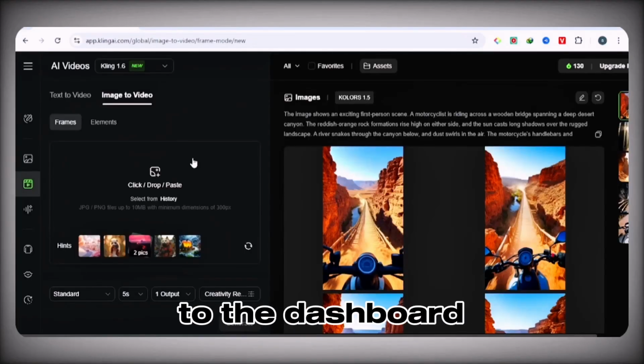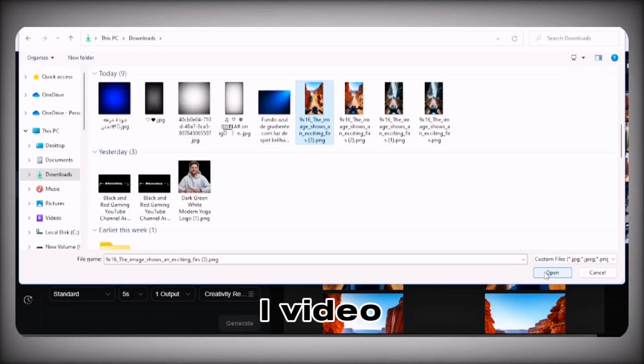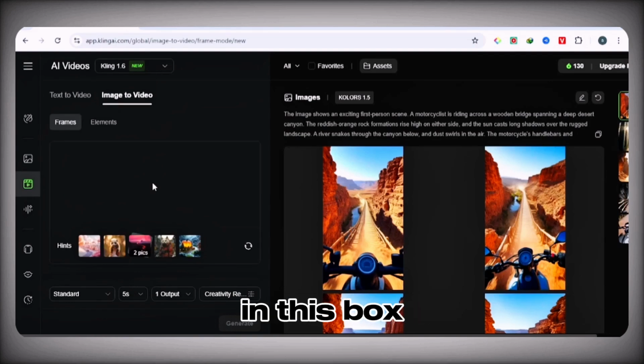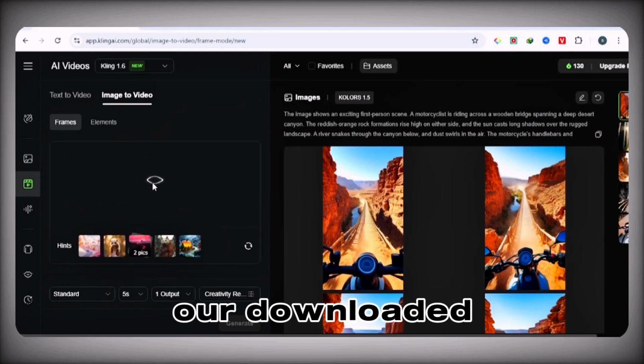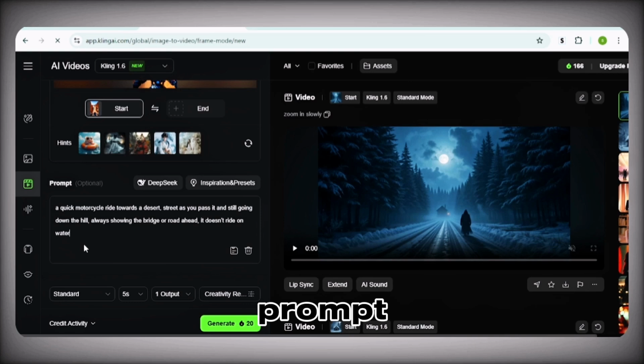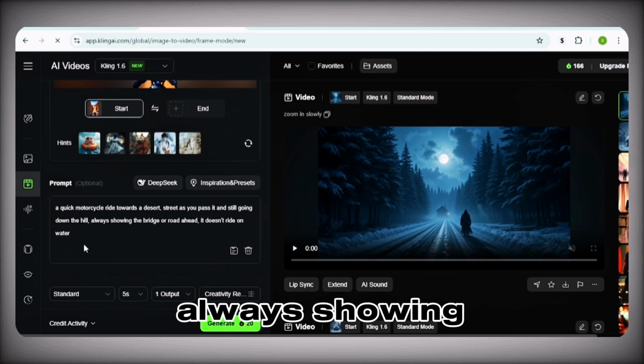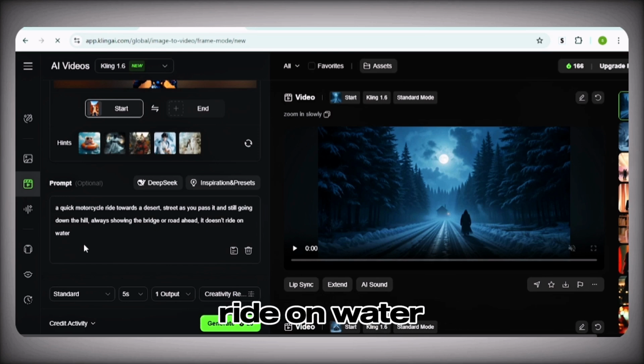We're going to go back to the dashboard and click on AI video, and then we're going to select frames here in this box. We're going to upload our downloaded image and paste this prepared prompt. A quick motorcycle ride towards a waterfall, turning left as you pass it, and still going down the hill, always showing the bridge or road ahead. It doesn't ride on water now.